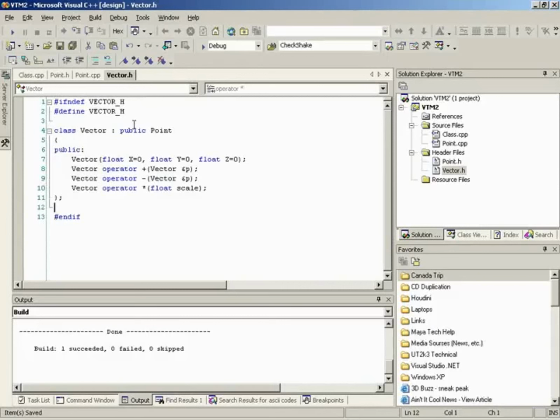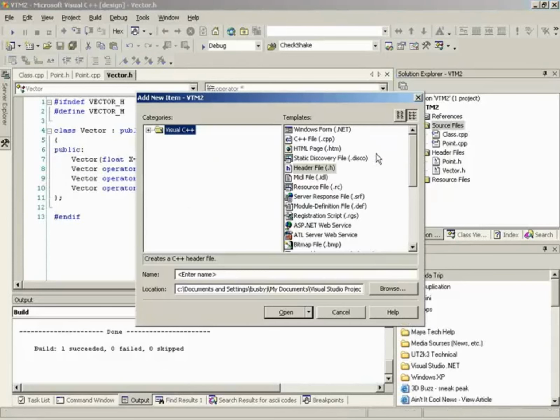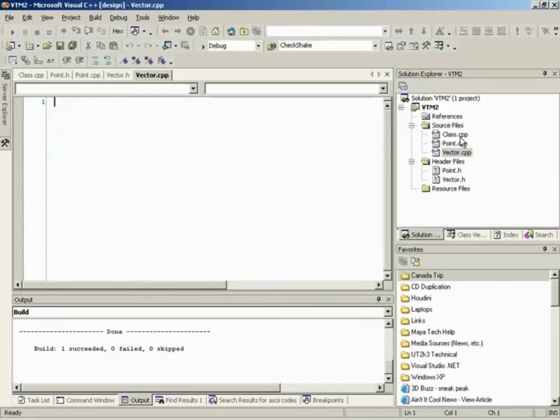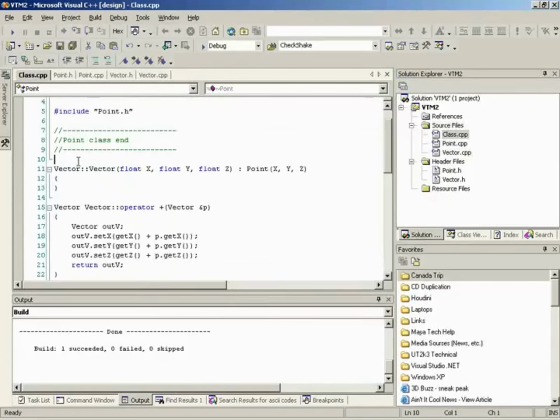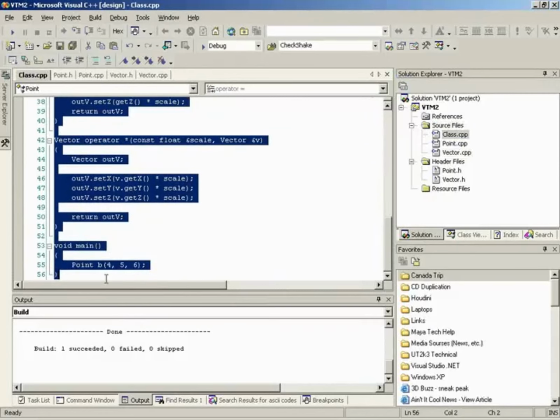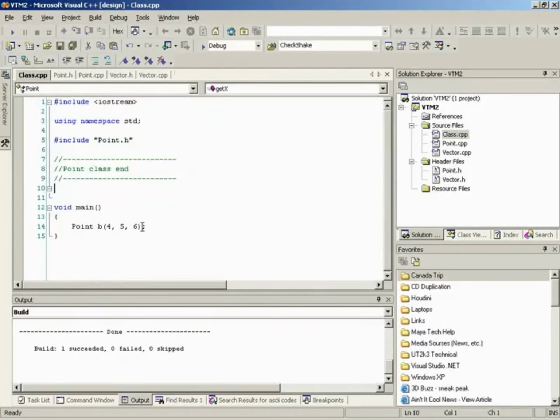Okay. Coffee's okay. All right, so now we've defined that. Now what we need to do is define our CPP file. So let's add a new item into here, a CPP file, and it's going to be our vector.cpp. So now this is empty. So let's go back into our class.cpp file. So another cut and paste operation going on. And we'll just delete this comment.